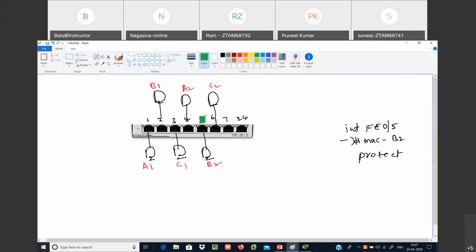Your port number 5 LED status is green, it's blinking. If B2 is connected it is also green, if C1 is also connected it is green, like any user connected, there is no change in your LED status. After an unknown device is connected, no change in LEDs, keeps blinking green, but internally it is going to drop your traffic. Even if A1 is connected, no change in LED, internally dropping the traffic. So this is the action of protect. Protect is doing what? Unknown source MAC address traffic is being dropped. No change in LED.